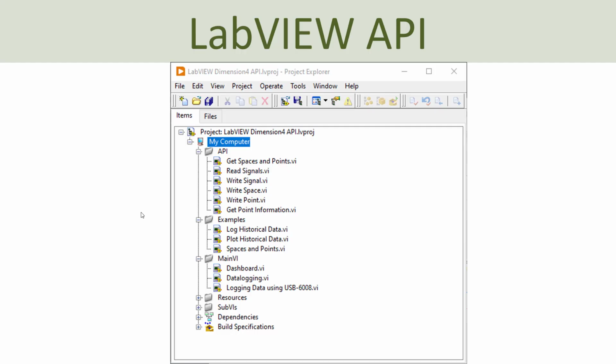So here you see an overview of the LabVIEW API that interfaces this GraphQL API. Here you have the API functions for write spaces, write points, write signals, read signals, get specific spaces and points, get specific point information, etc. And here you have some examples. And I have created some main VIs, especially one VI for data logging, so you can use this as a template for your application. And I have also created a dashboard where you can create new spaces and points, and you can view signals data in different charts.